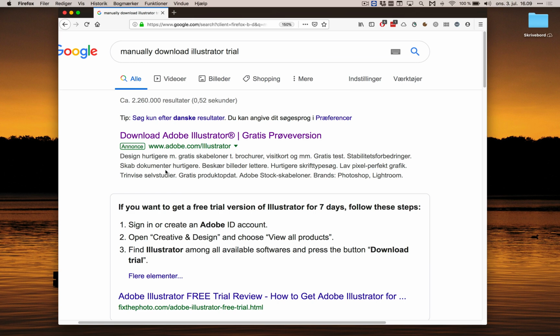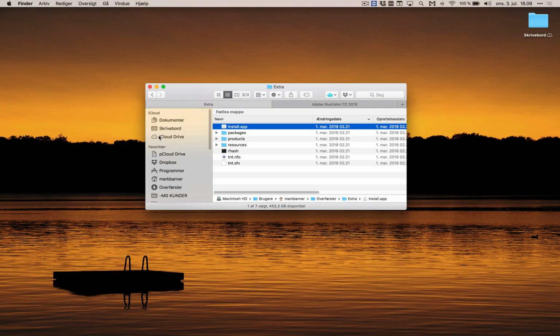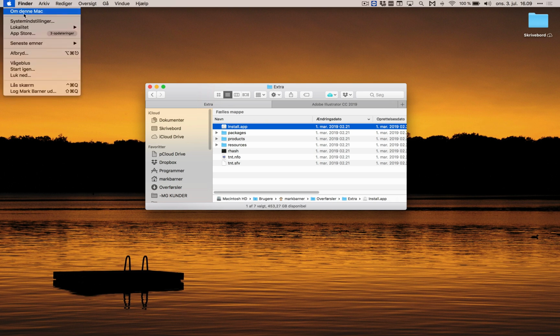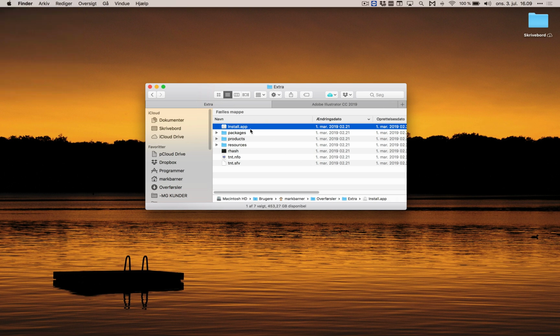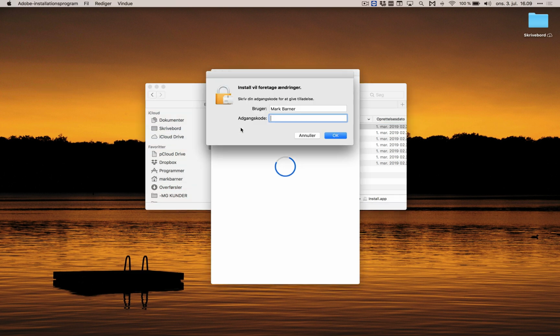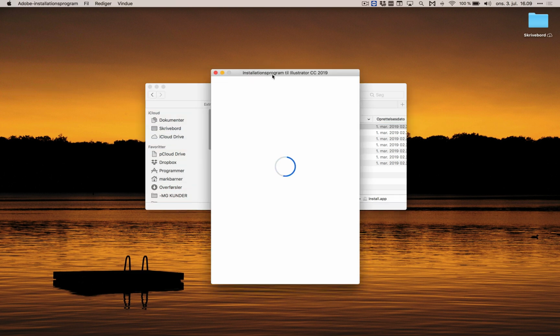But you will be able to find it somewhere on the internet, and when you've downloaded the trial version of Illustrator, in this case, this will work with any Adobe program. Now my system is in Danish, so I'm just clicking here so you can see everything is in Danish. And if you click install now and you type in your password, you can see this is in Danish as well. It says up here, it's not in English. Even when it starts installing, it's going to show in Danish.